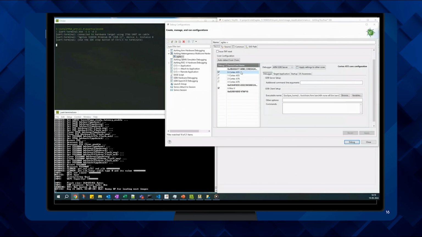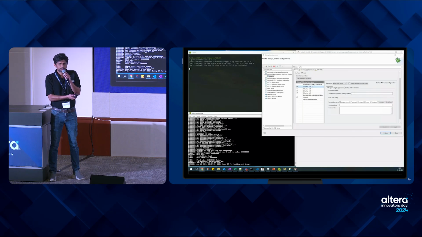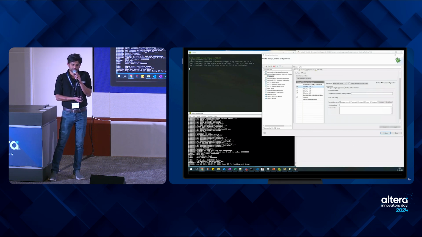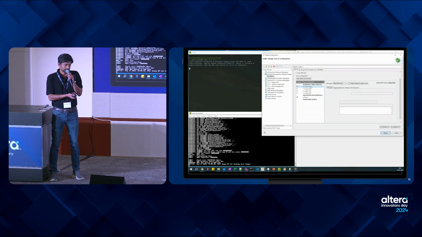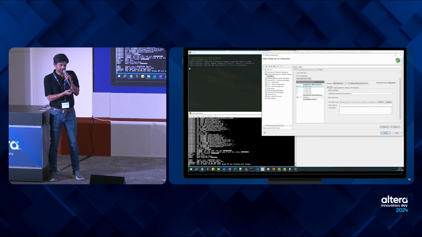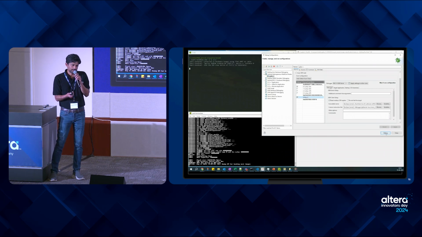And when I press debug over here, the actual debugging will start. And what you see on the left is the different UARTs. What you see on the bottom is the UART for the ARM HPS, and what you see on the top is the JTAG UART terminal for the Nios V. So here, I'm just playing the video. You can see the different configurations being done for the Nios V and ARM HPS.